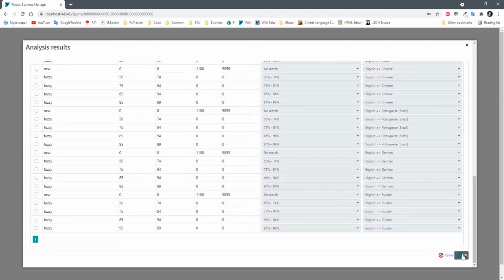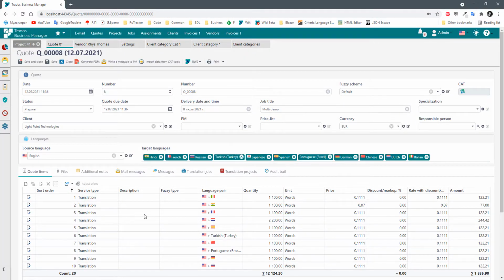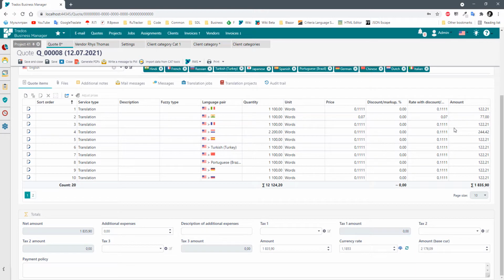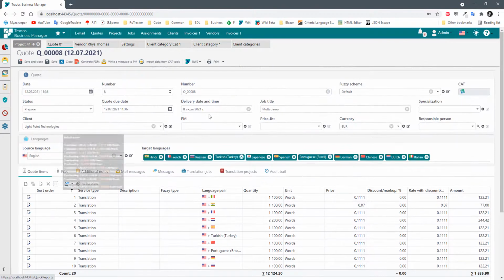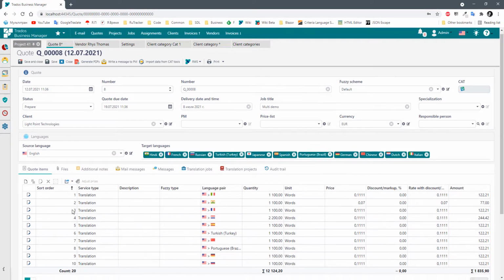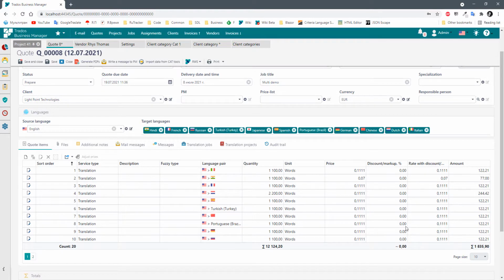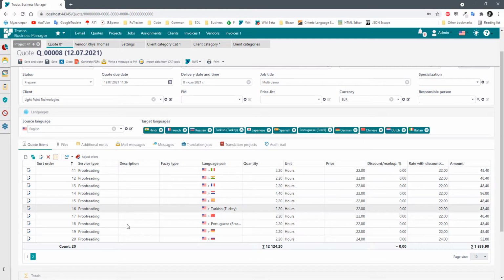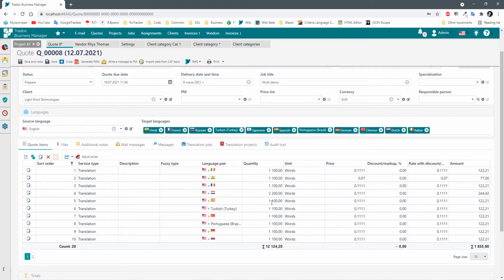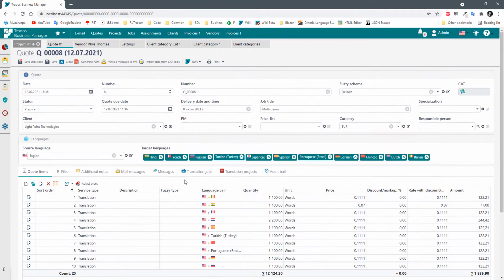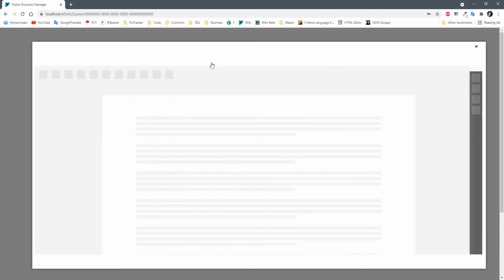Now I'm scrolling down, click OK, and in the result I will get a list of tasks created in my quote with rates applied based on the price list from the selected client, like that. Amount is already calculated, and based on analysis import settings which we can use, the application can also automatically create additional tasks like proofreading, and you can see that here. So we have a quote, we can save it, and we can print it.